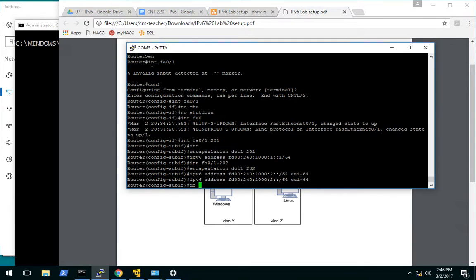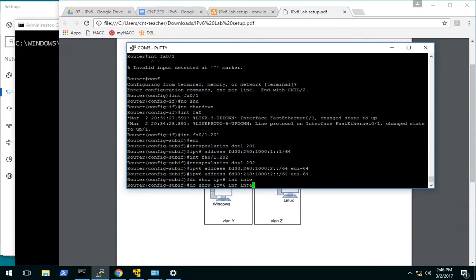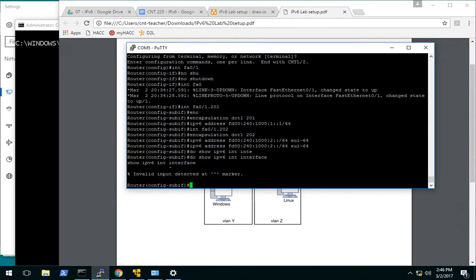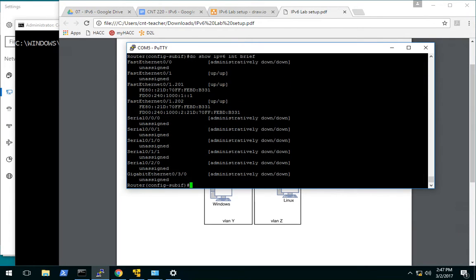So if we now look at my IPv6 addresses, if we look at our IPv6 interfaces, we'll see that, yes, we also have link local addresses that came up on our sub-interfaces, but we do have these static unique local addresses we put on there.